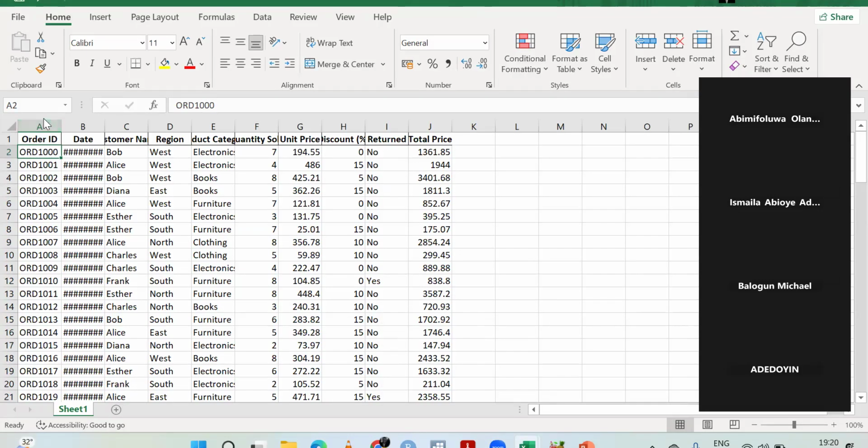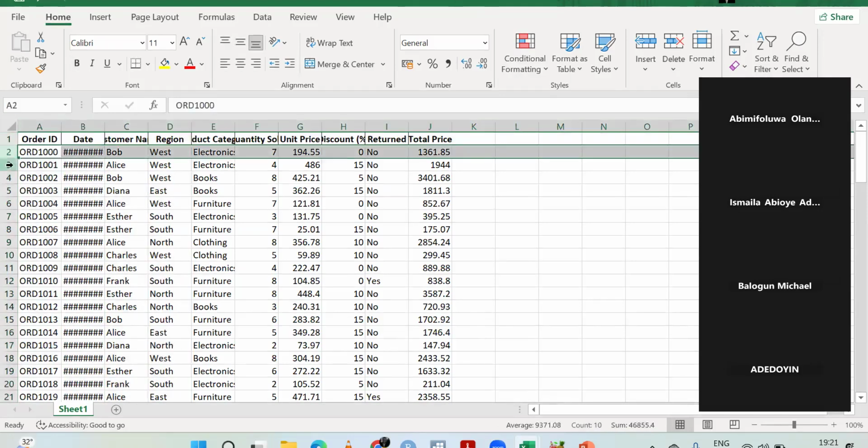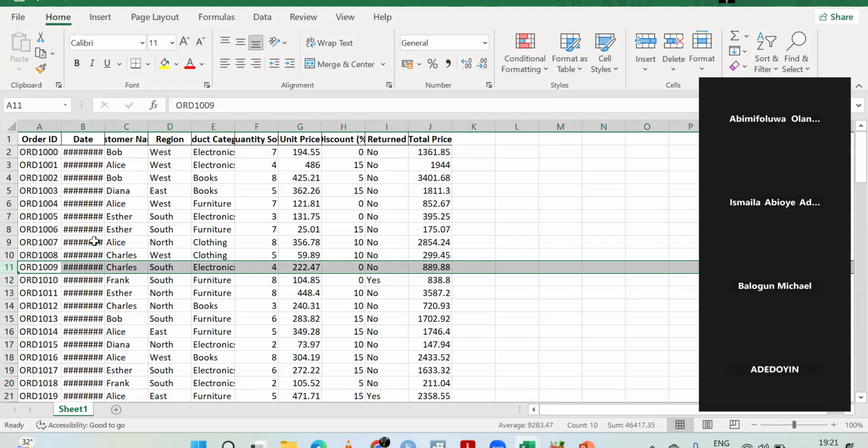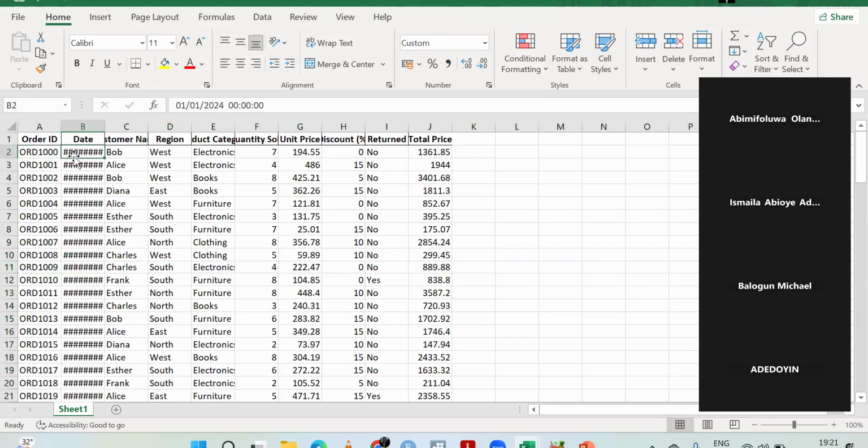Okay, so yeah, I was explaining. So this is the column, and these are the rows. And where they intersect, where they meet, it's called a cell. This is a cell. Each of these is called a cell.